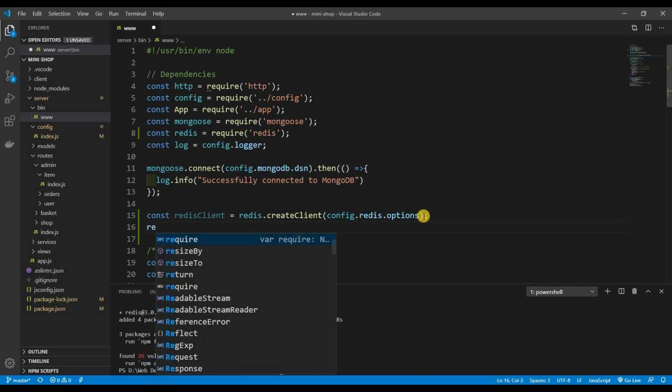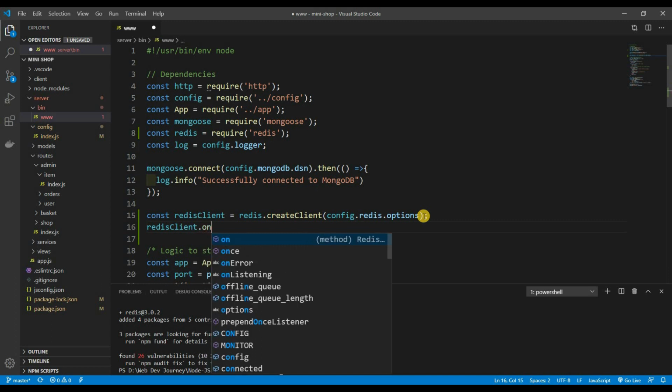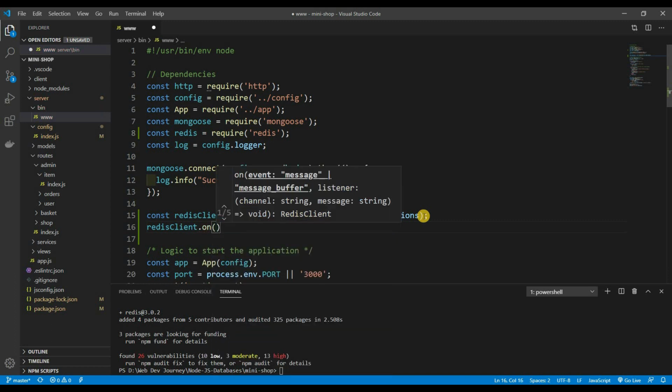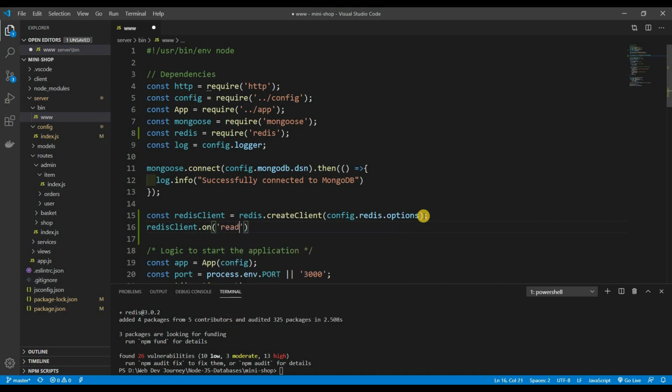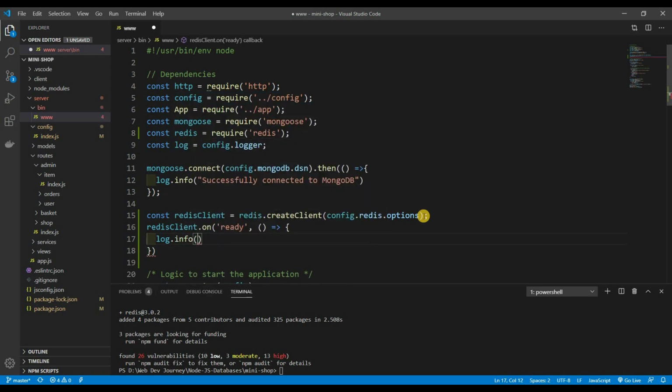So redisClient.on, and this time we're going to use a different event. We're going to say ready. Once it's ready, warmed up and ready, we're going to send out a log.info and say successfully connected to Redis.